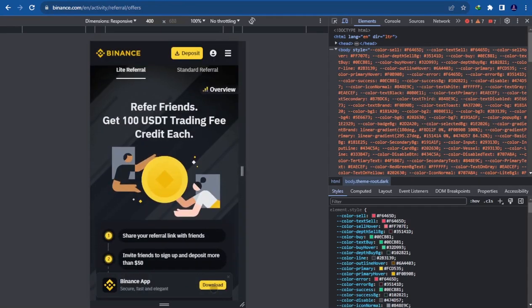So now you can download the app. When I click on download, you can download the app on your mobile phone.